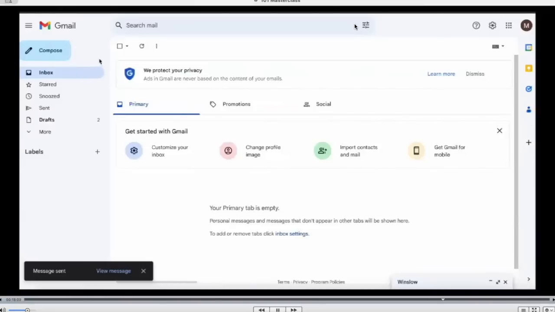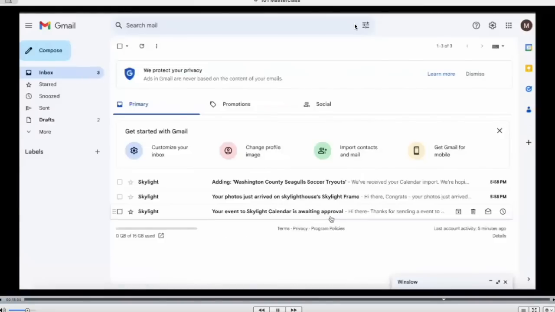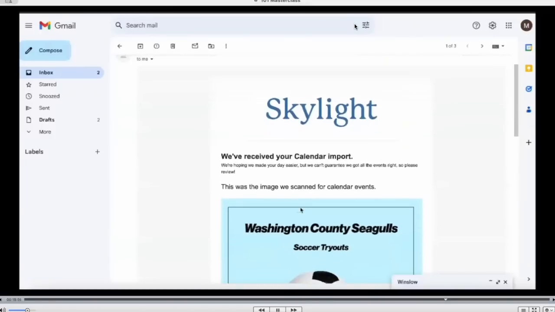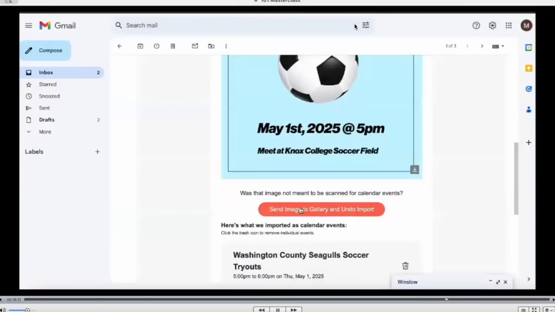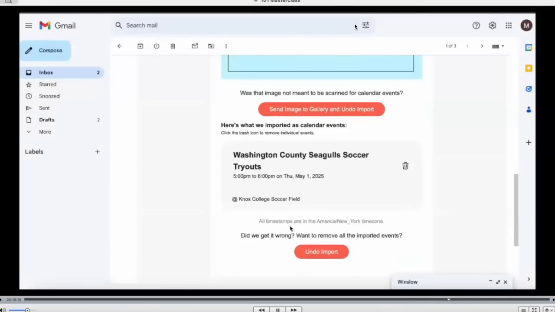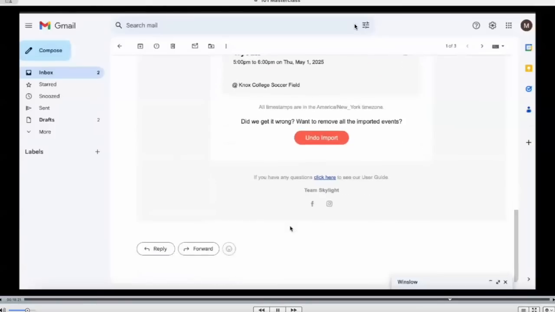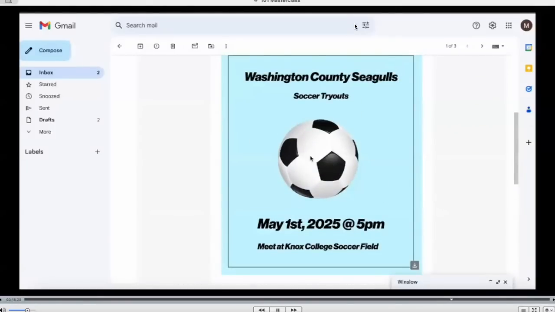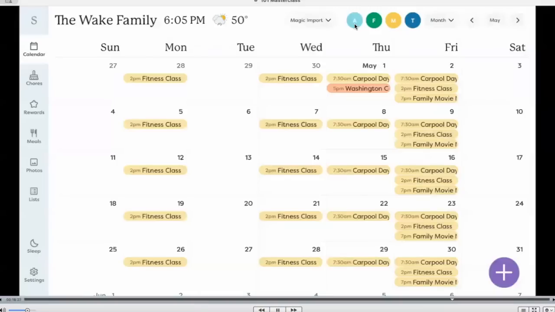When we open that email, you will see that it includes an image that we just uploaded, so you will see a preview of the event you added. And then it'll also show you what was added to the Skylight. You can see here it included the title, the time and date, and also the location. If we need to, for any reason, we can also undo the import from our email quickly by clicking undo import. If we switch to our device, we can then see the event has been added under Winslow's color of orange. We can, of course, open that event and edit as we need to.